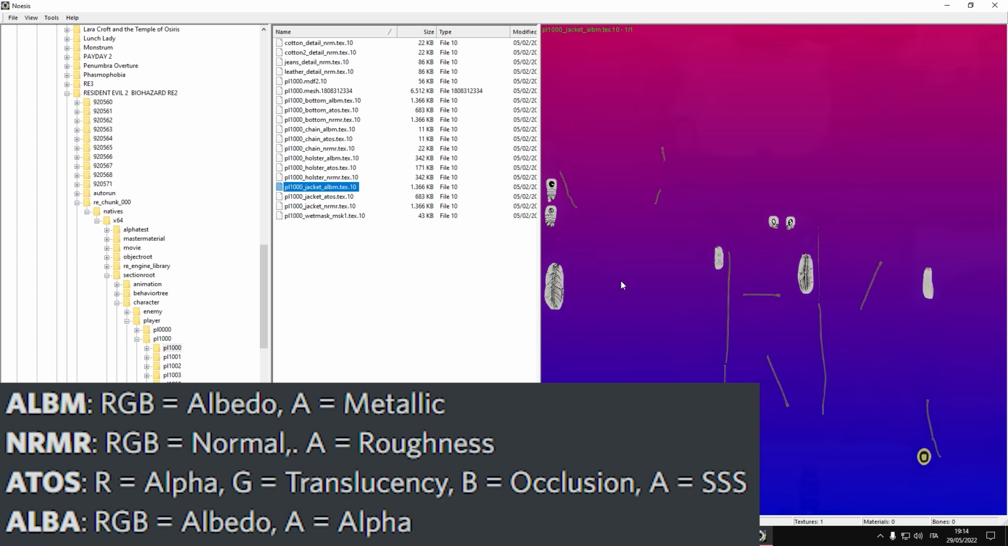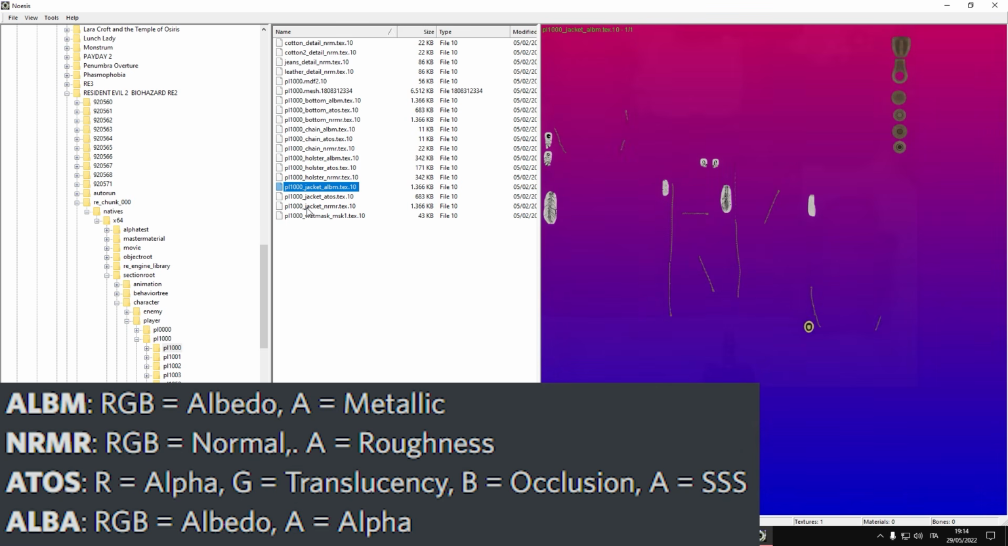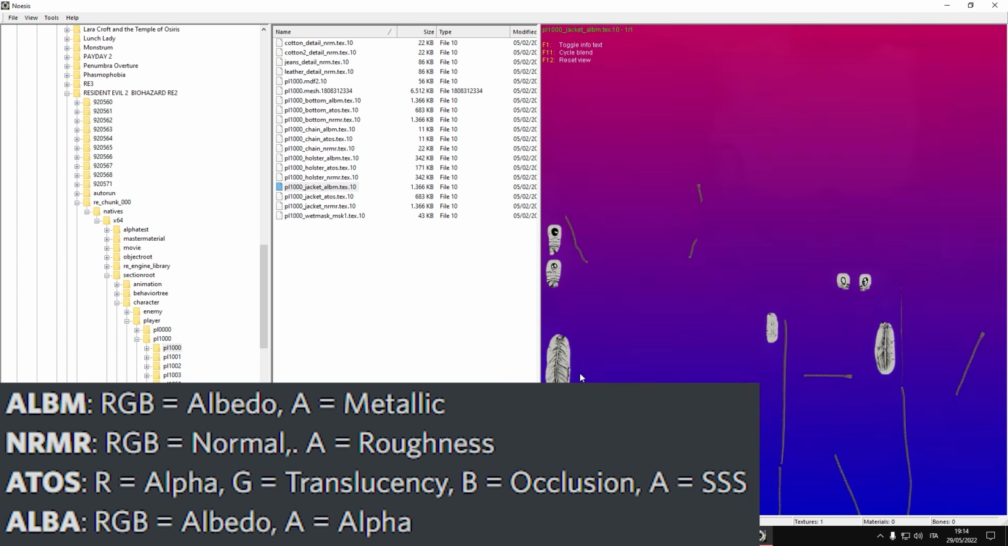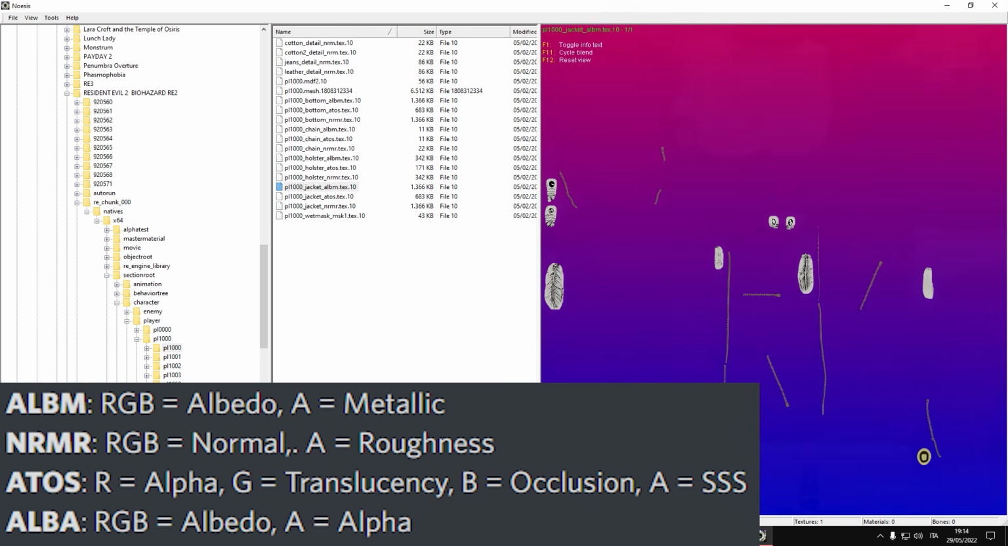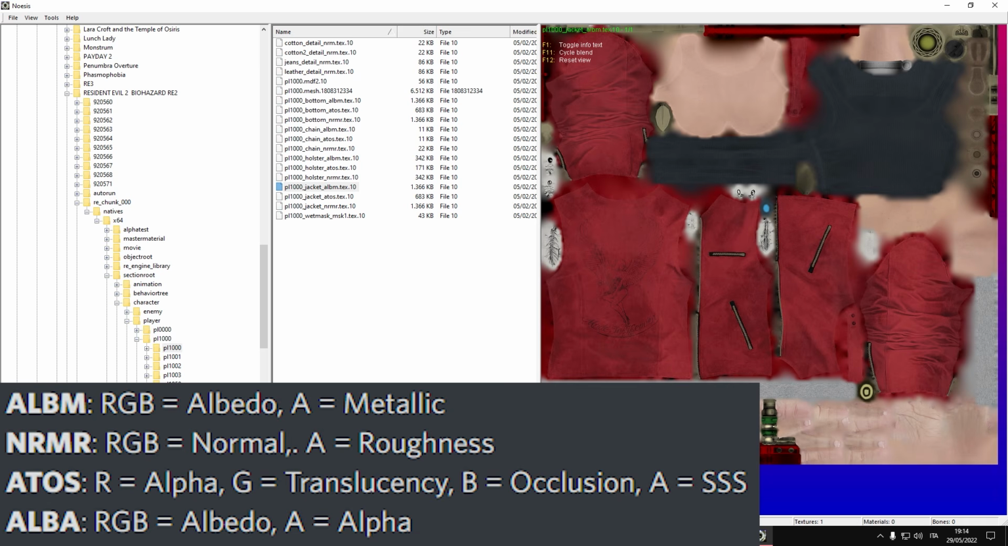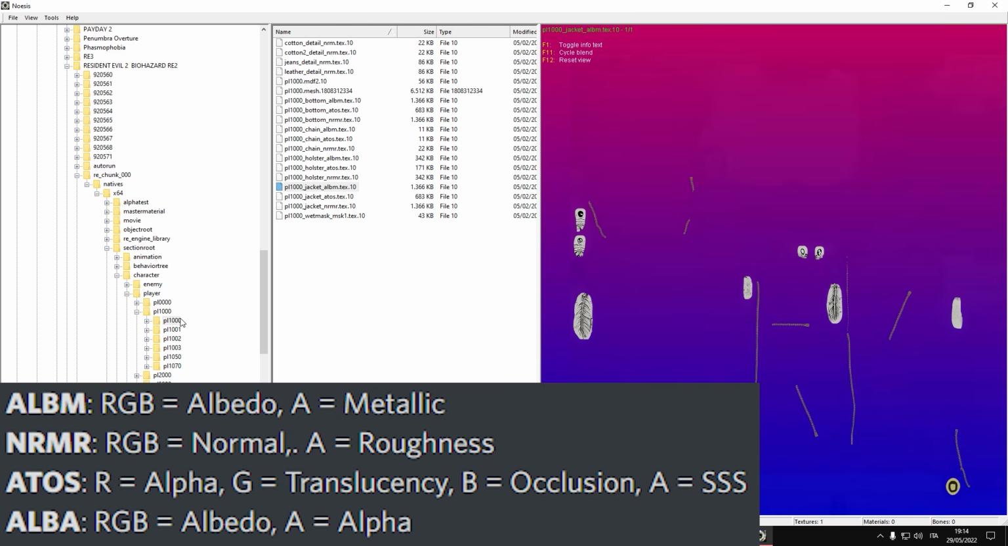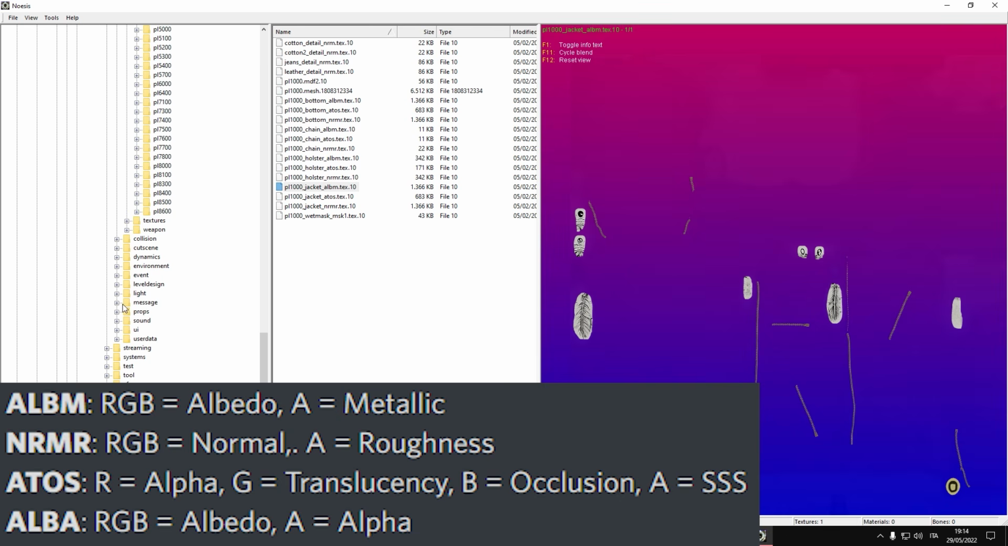So this is the jacket diffuse texture, and you can see that it says ALBM. What it stands for is albedo metallic. So the RGB channels are just the diffuse texture, and the alpha channel is the metallic map. So you can see that, for example, in the jacket textures, actually this is the low resolution one, I think. Yeah, let's go to the streaming folder so I can show you the high resolution one.